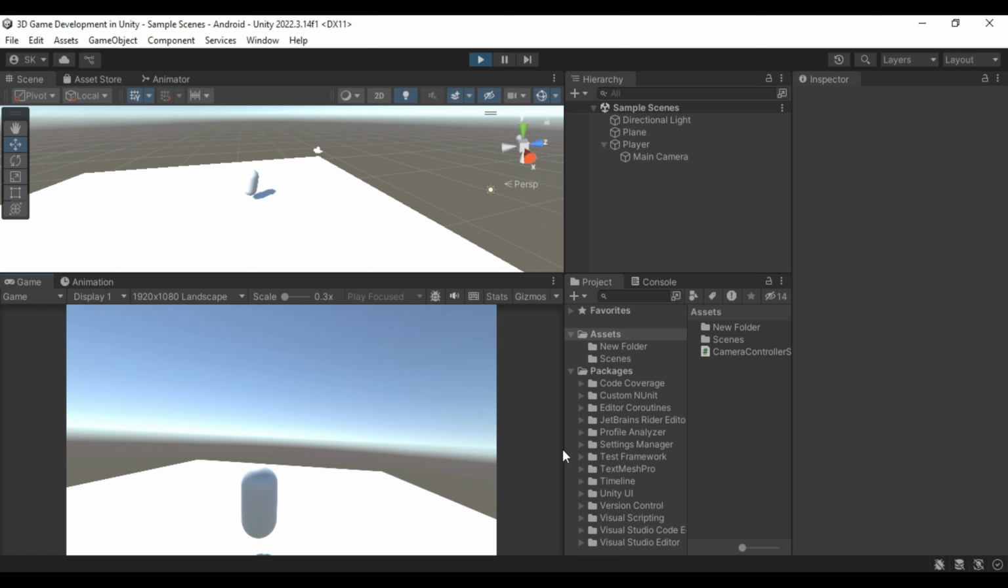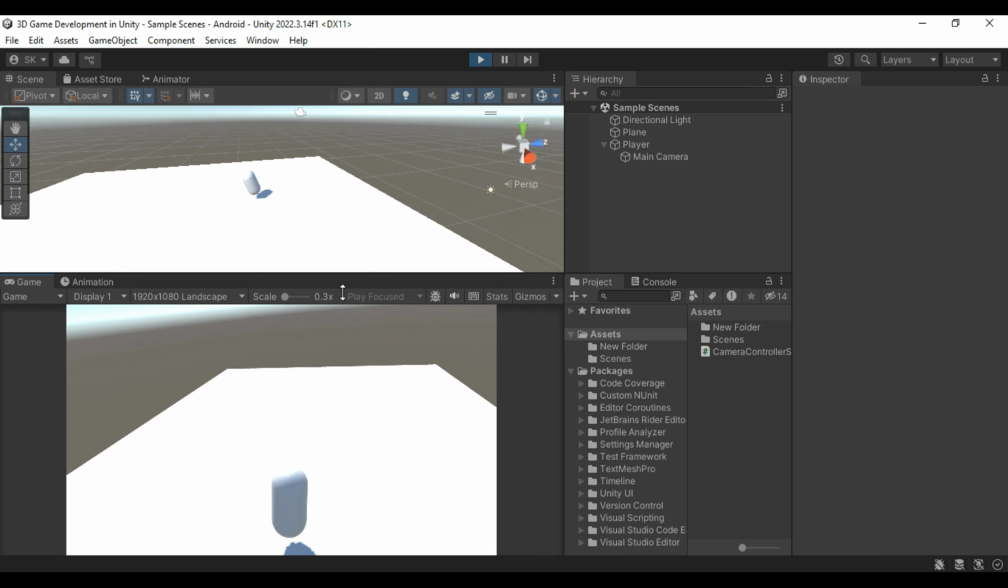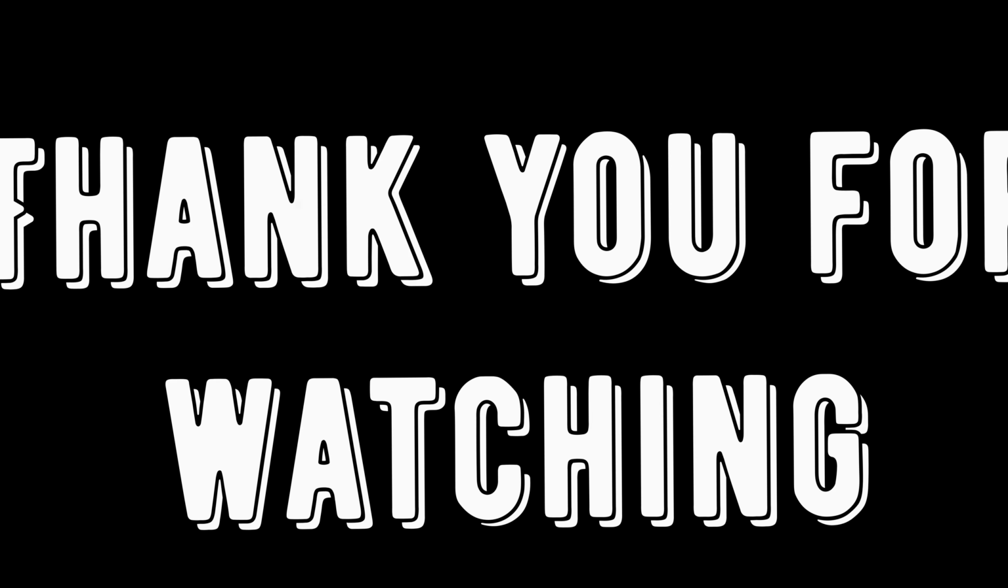And that's a wrap on implementing first-person and third-person cameras in Unity 3D. With these setups, you'll enhance player immersion and provide a more engaging gameplay experience.